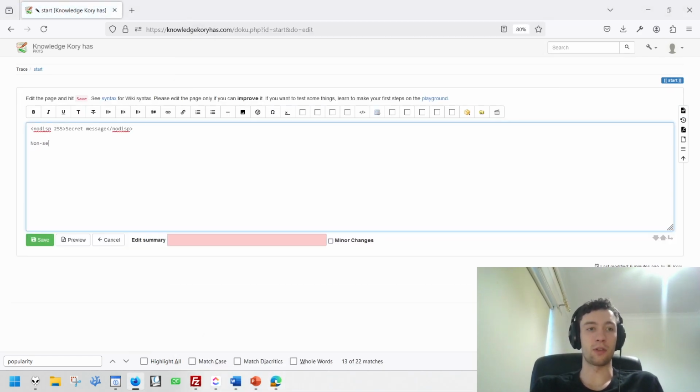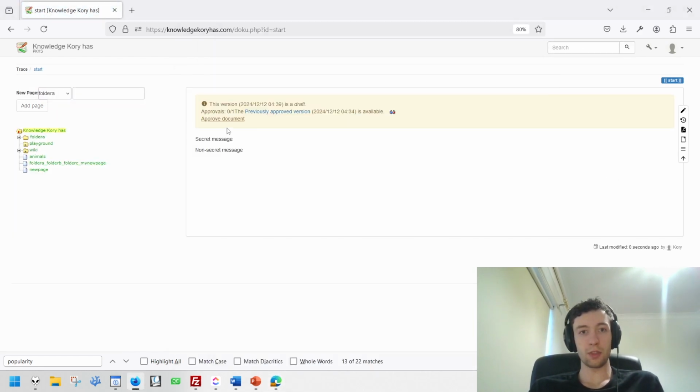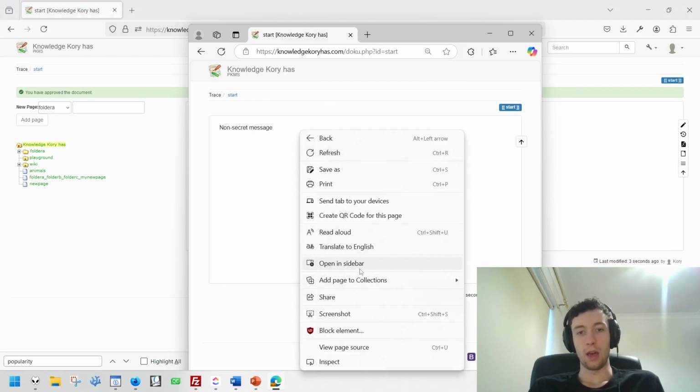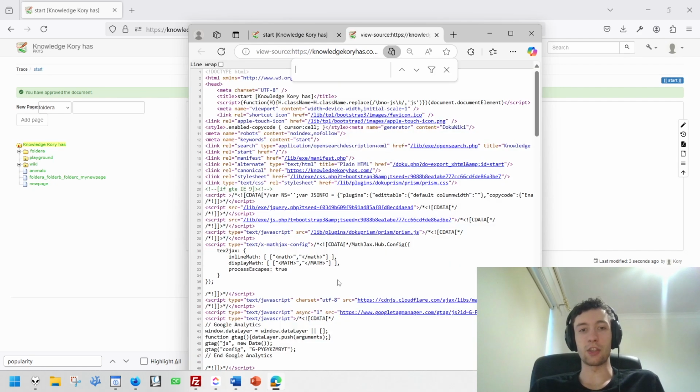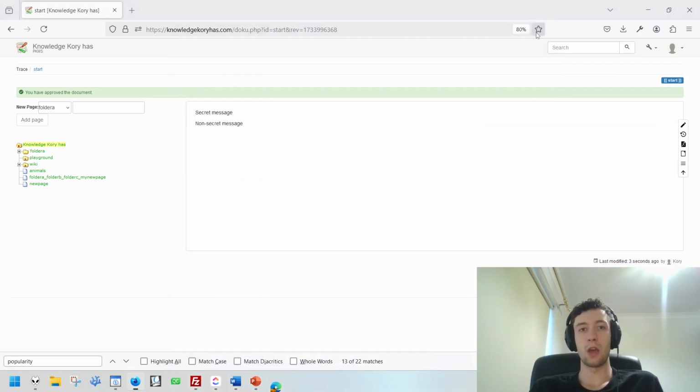And when you visit that page that's accessible to the public, like I'll show you, non-secret message, you'll see that only the non-secret message will be shown, and that the secret message can't even be seen in the page source, just the non-secret one. So that's something to keep in mind, so that can be quite useful.